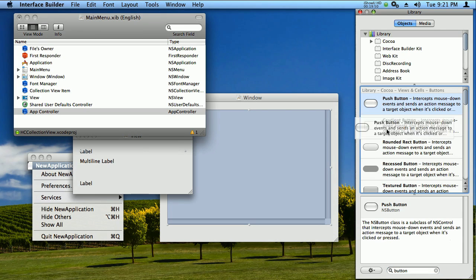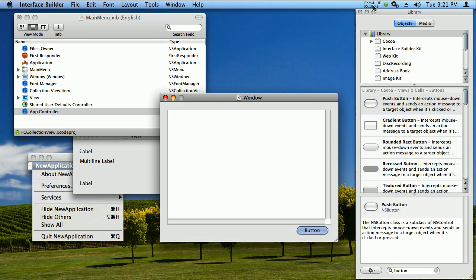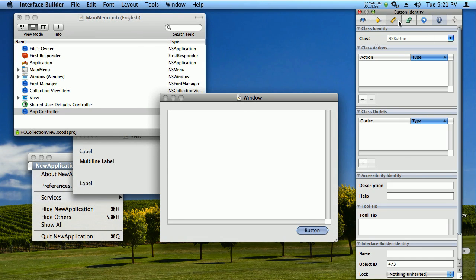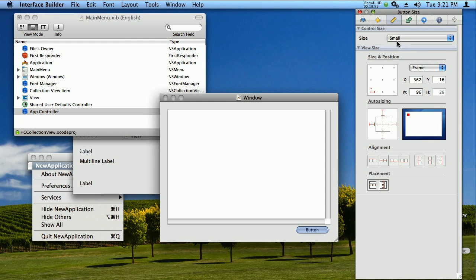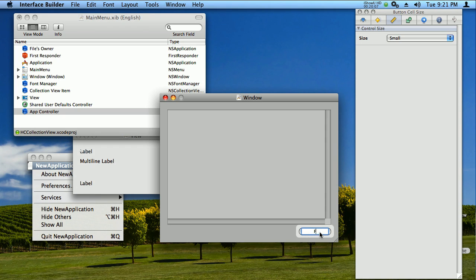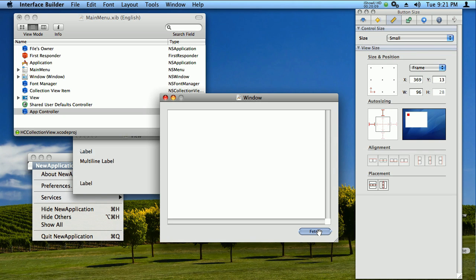There we go. Grab a button, stick it down there, close that. A nifty little trick is you can change the size to small so it looks nicer. There's regular, small, and mini versions of almost every object, so you can play around with those. I'll just name that Fetch and then link that back to our app controller's fetch update and save that.